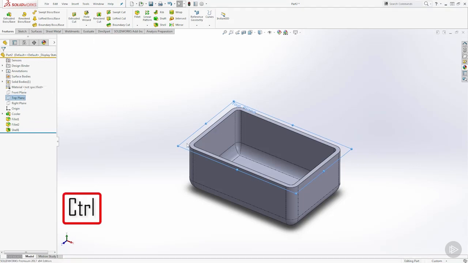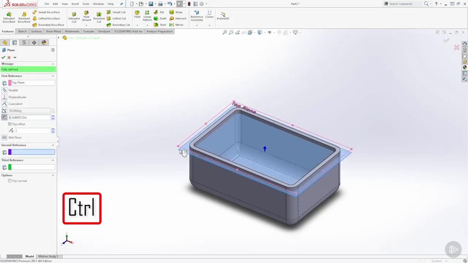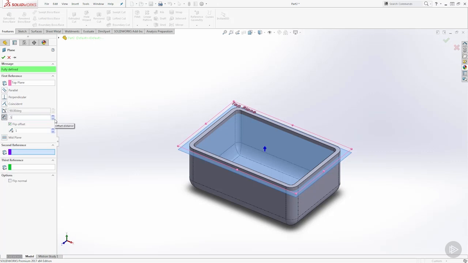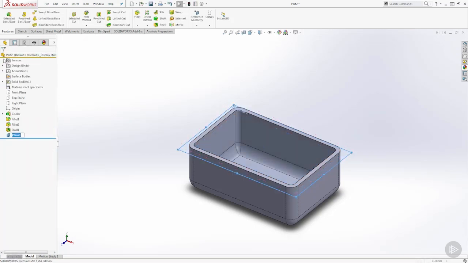Now I'm going to hold down the control key and drag this plane. I'm going to drag it down 1/2 inch. I'm going to actually input that dimension, 1/2 inch. And what I've done is make an offset plane from the top, and this is going to represent the top of my fluid.